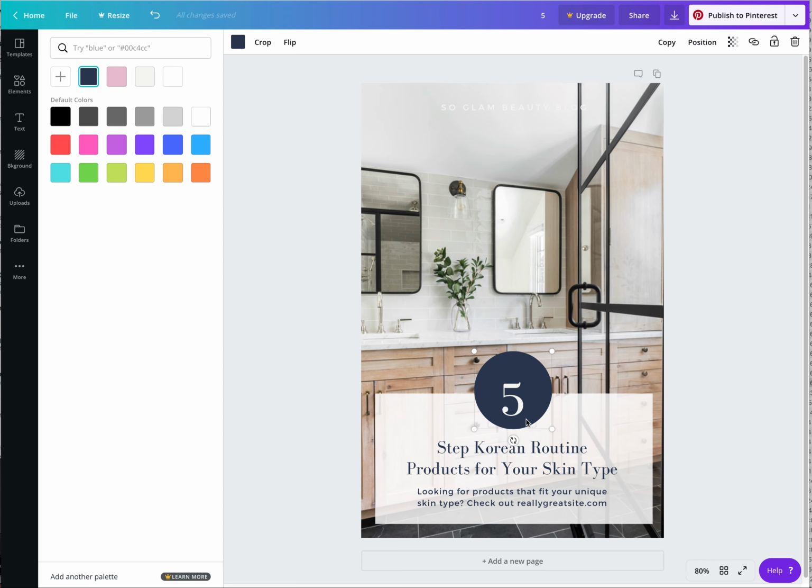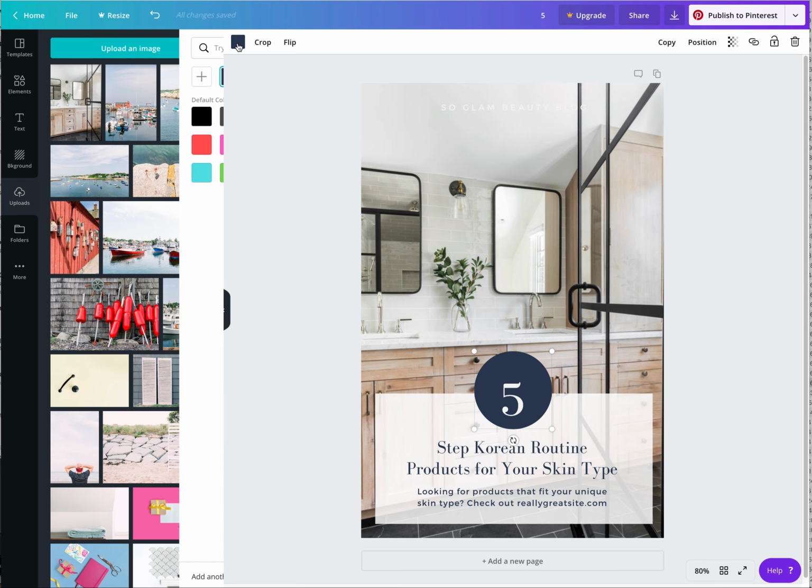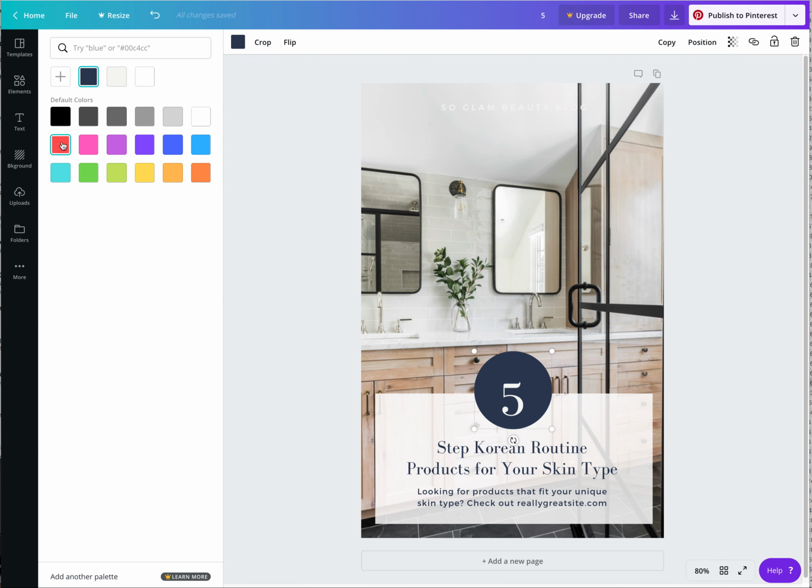So just to change the background of the circle, you would click on it, click on the color, and then you would get this standard palette.